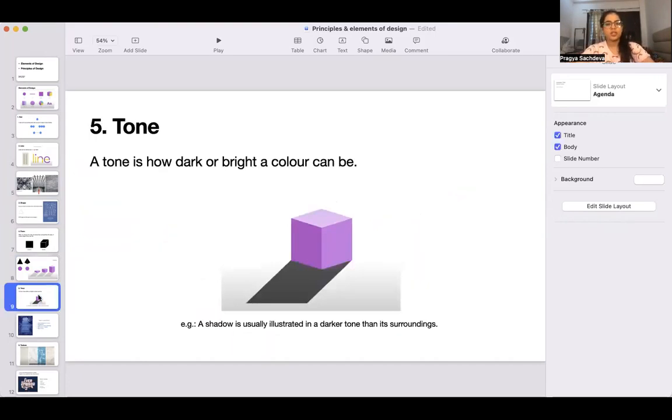All right, so next is tone. A tone is how dark or bright a color can be. If you have done color theory or color psychology, you might have learned about shades, tints, and tones. So tone is when you add gray to a color, and how dark or how light by adding the gray color to the individual original color, how dark or light the tone of a color can be, or how dark or bright, you could say.